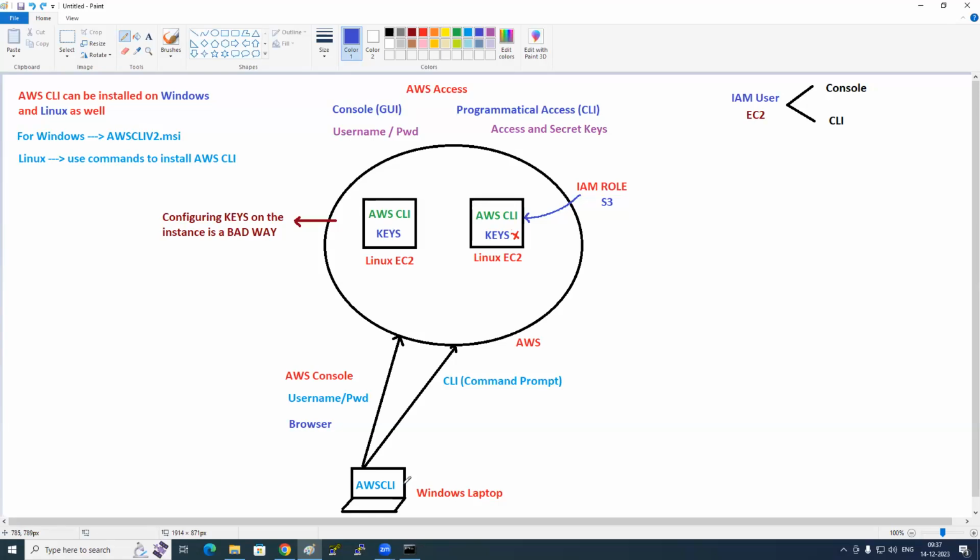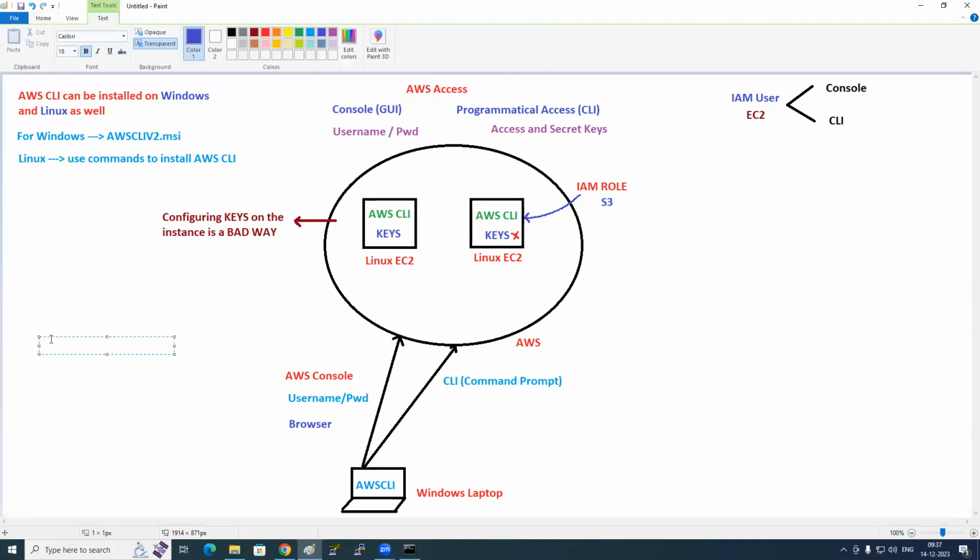So there might be a requirement. Sometimes you need to go with the bad way also. But when you're working within AWS, you always need to go with the good way. And if you're going outside AWS, like on your laptop, you need to use the bad way, because roles you cannot attach to your laptop. For that reason, you need to configure the keys.